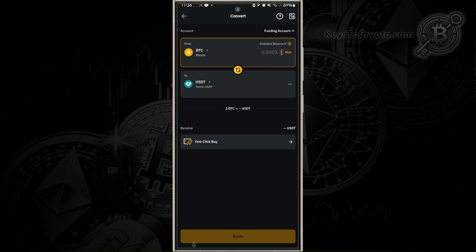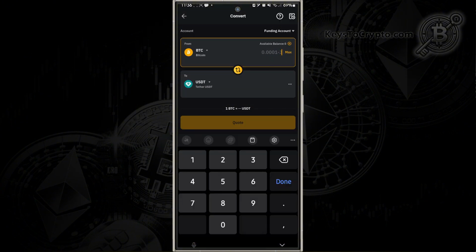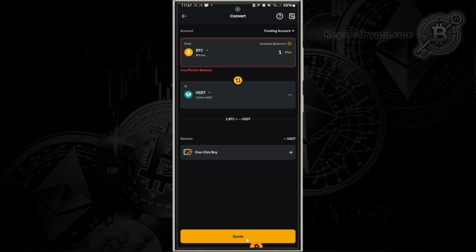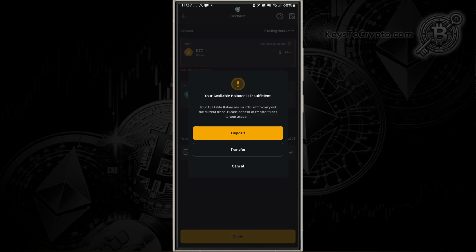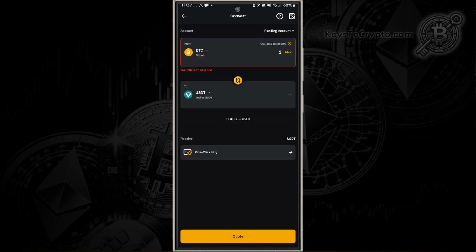After you've done that, enter the amount of Bitcoin you want to convert to USDT. Next, you're going to tap on this quote button at the bottom of the screen. Confirm the transaction, and that's how to convert Bitcoin to USDT on Bybit.